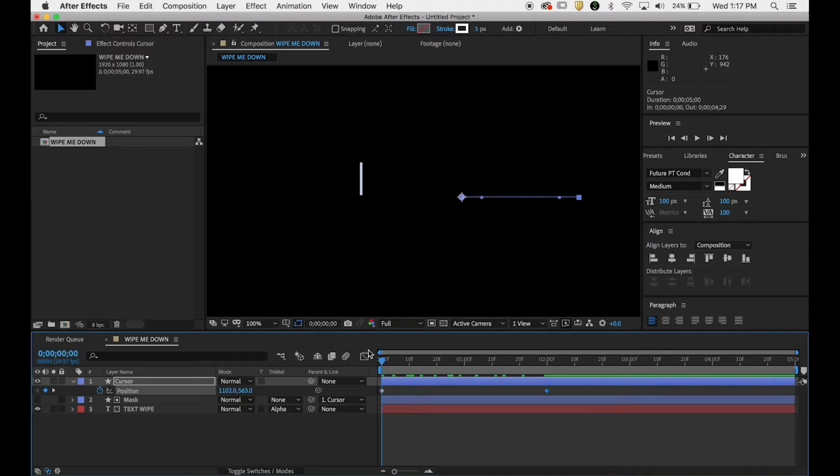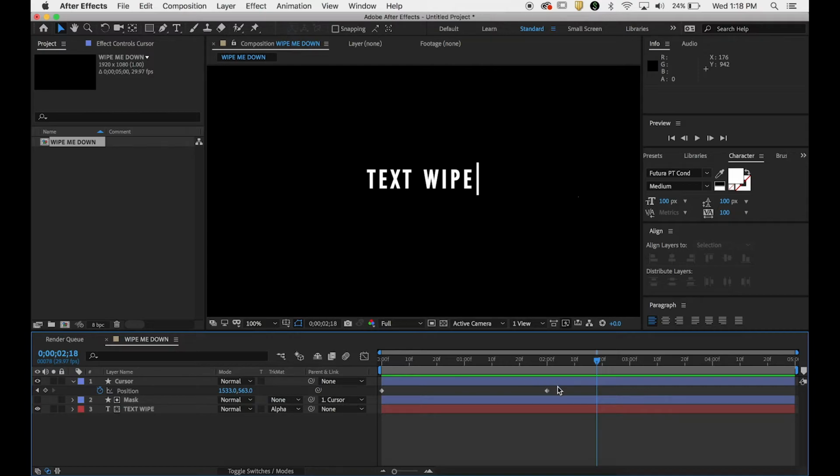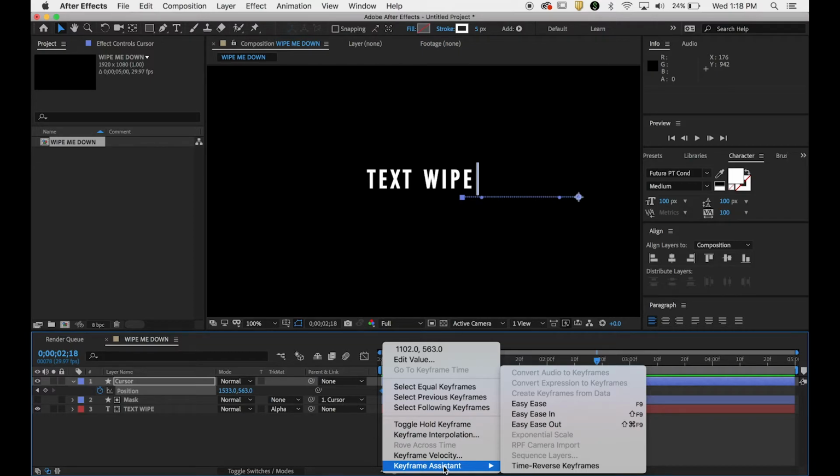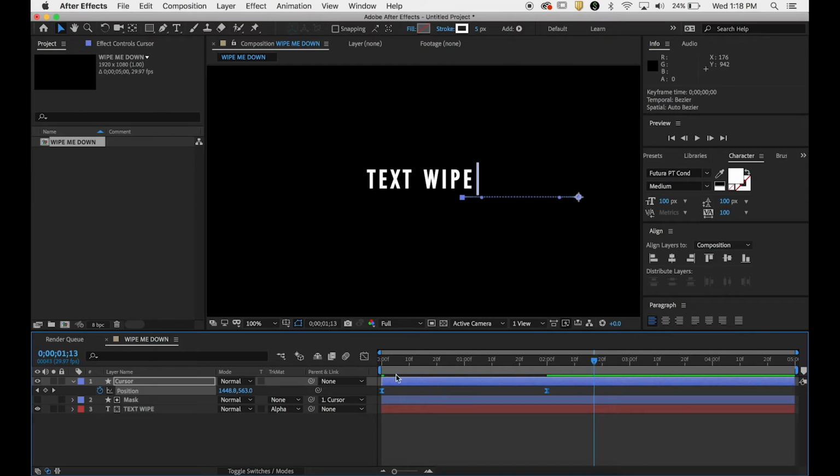Alright, so we have the basics down. Now this is where you're able to add a little flair to your text and a little attitude to it. So we're going to highlight our keyframes, click and go to Keyframe Assistant. You want to go to Easy Ease. So now when you see it, it's a bit smoother. It's not as rigid. It looks way cleaner now.